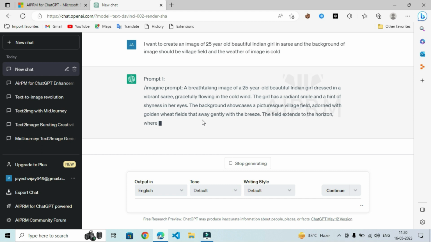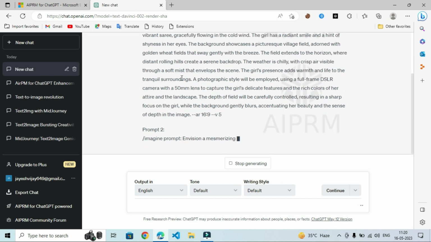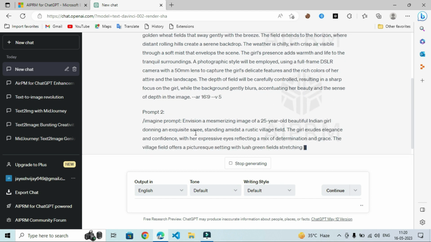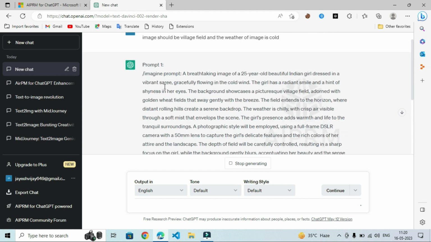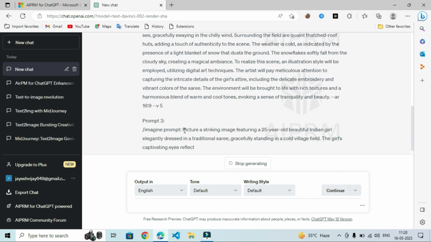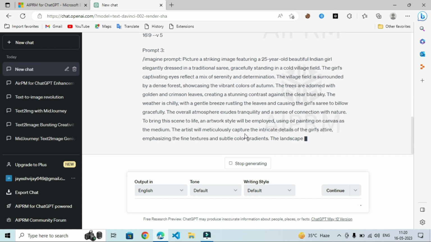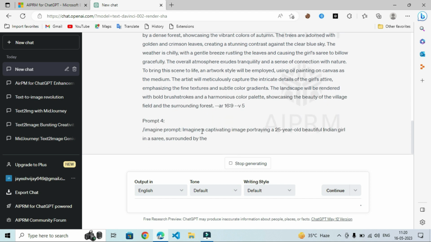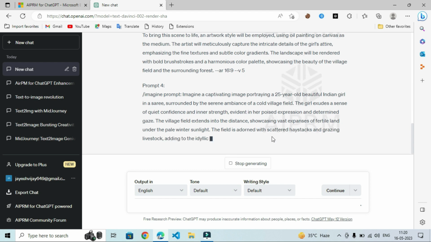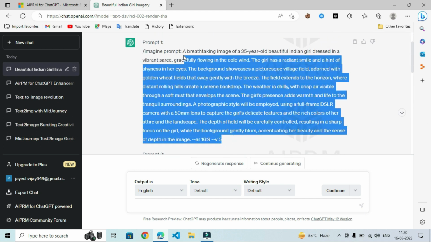Now you can see ChatGPT gives us multiple prompts for our image. Let's copy one of them and now see the further process.